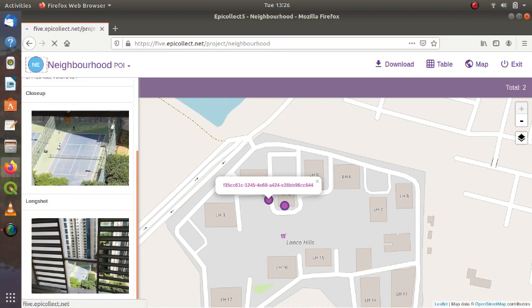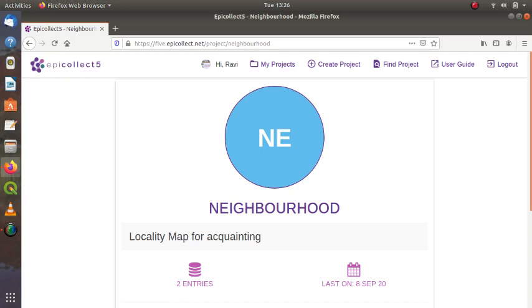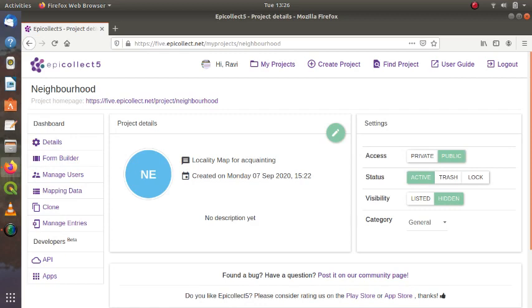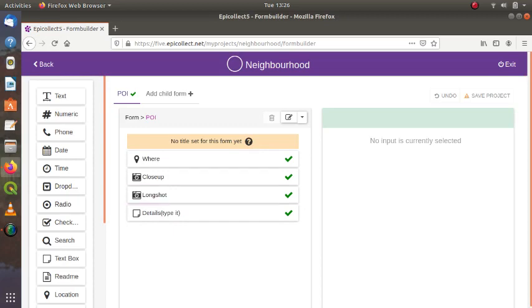Let us go back to the Neighborhood. Now instead of going to the view data which you have done, we'll go to the details. And if you go to the form builder, you can actually see the form. You people can try it, but don't worry, you cannot change the form because you are not the creator of the form. So the chances of you messing up with the form are not there. I welcome you to go and check it.